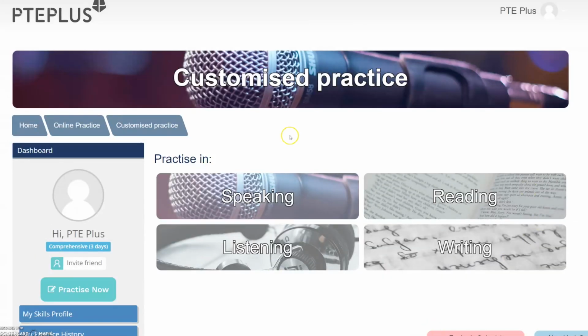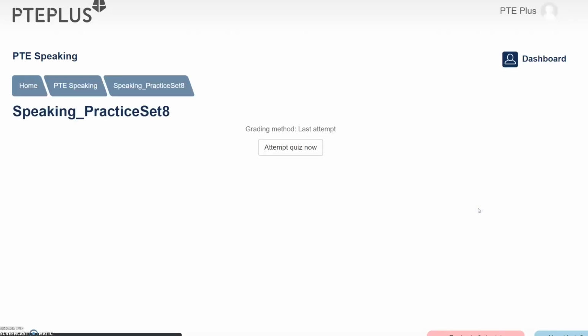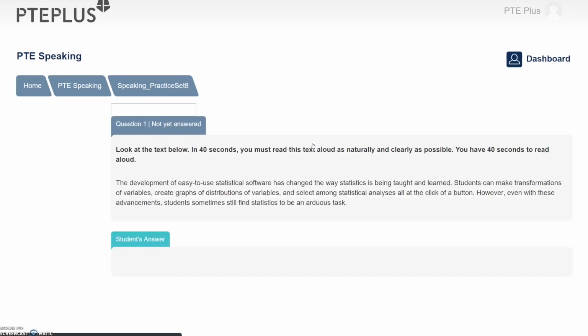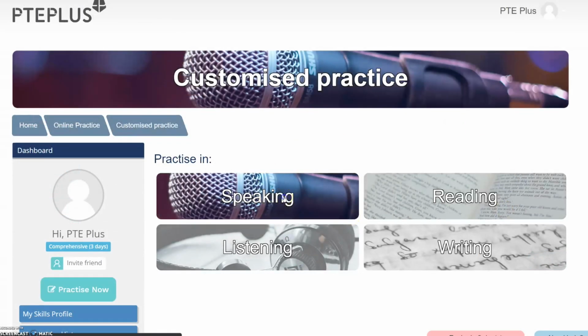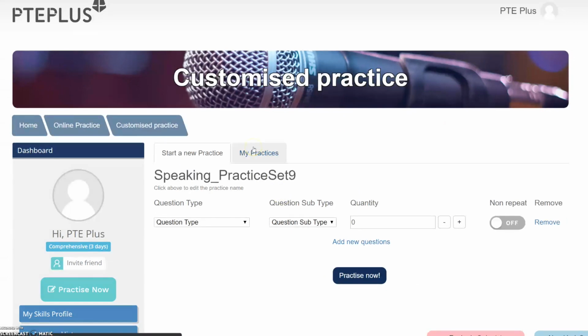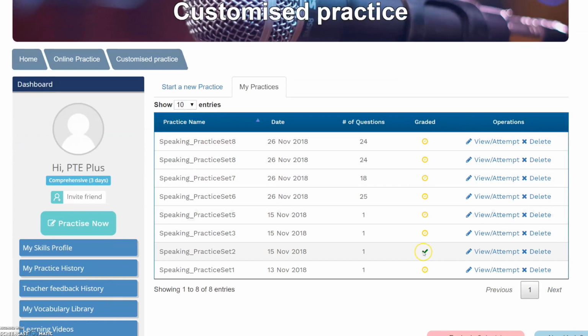So once you're ready, you can start your timer and go back into each of these practices you've created and start doing them now. When you finish doing all the practice sets, remember that they're all automatically machine graded for you, and so you'll see a green tick once you're done.